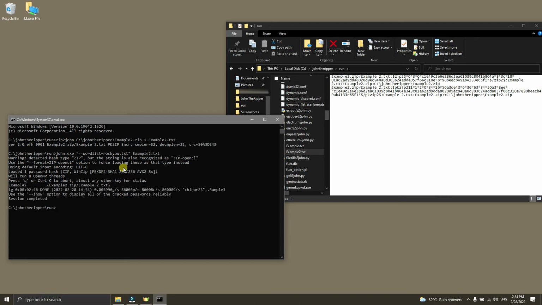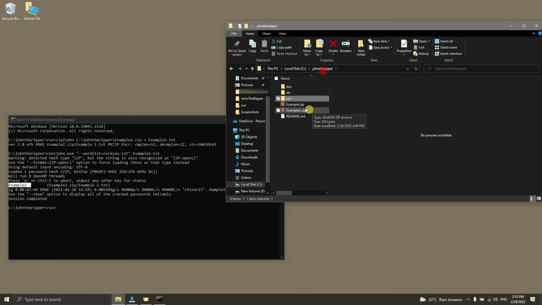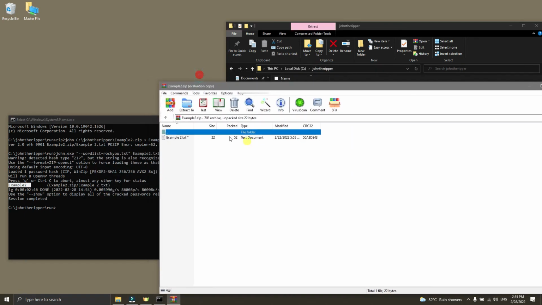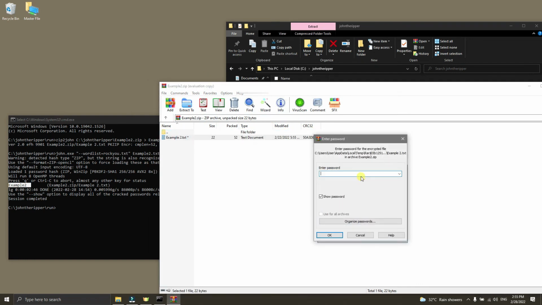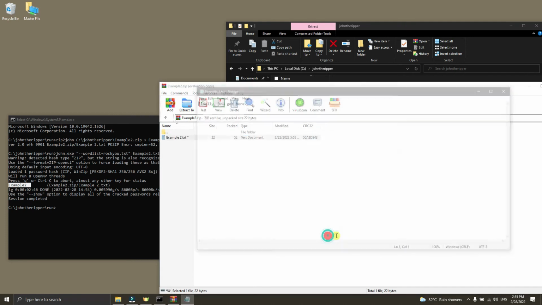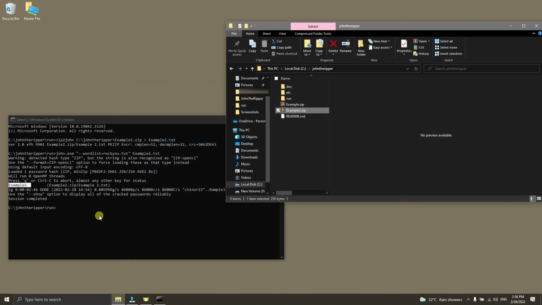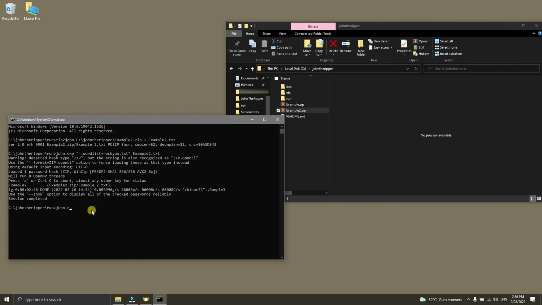Then the output will be shown below, which is for example2. And now we go back to our file and check whether the password that we've cracked is usable or not. And then we can use the command --show to check the password which we just cracked.